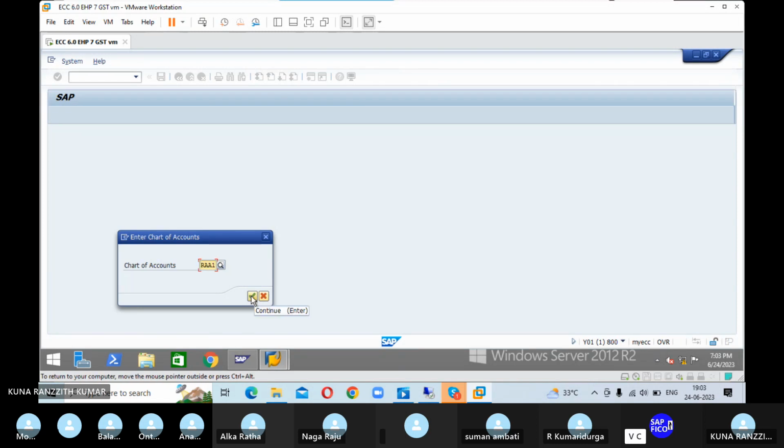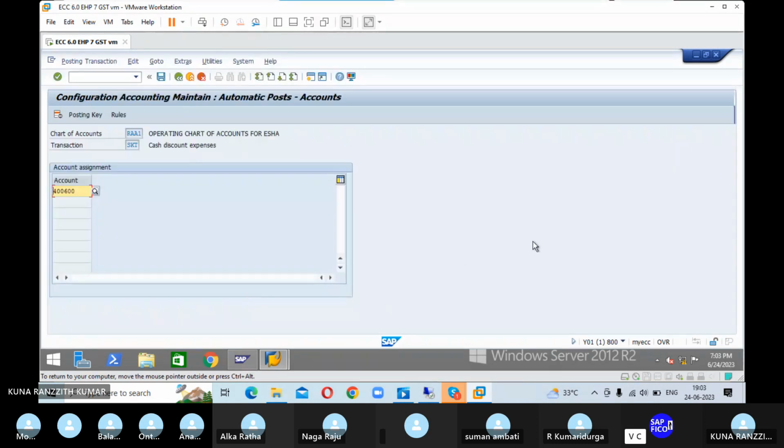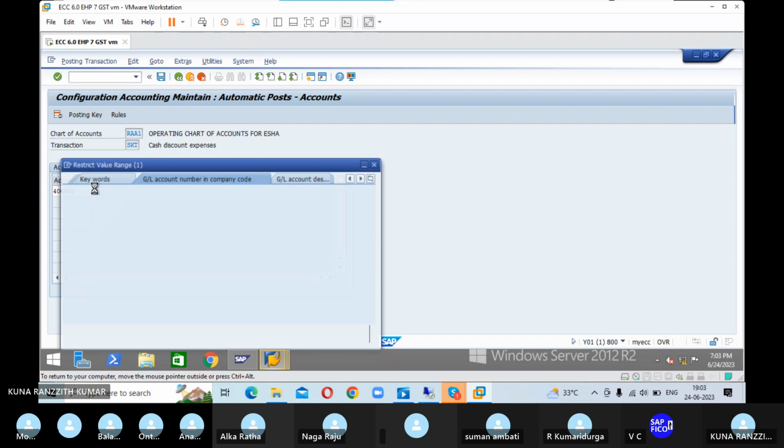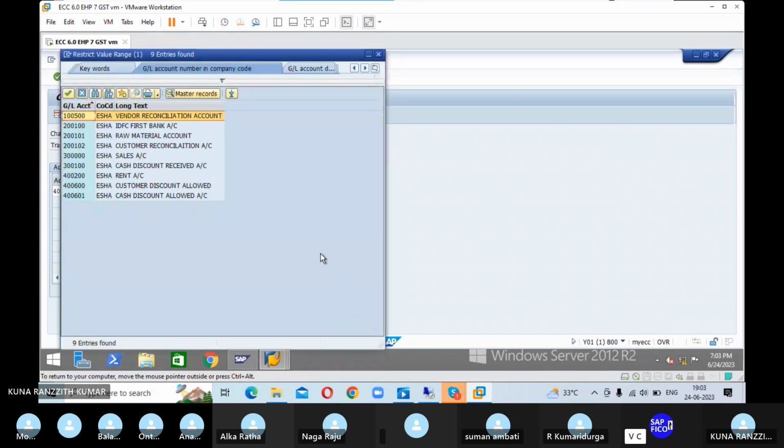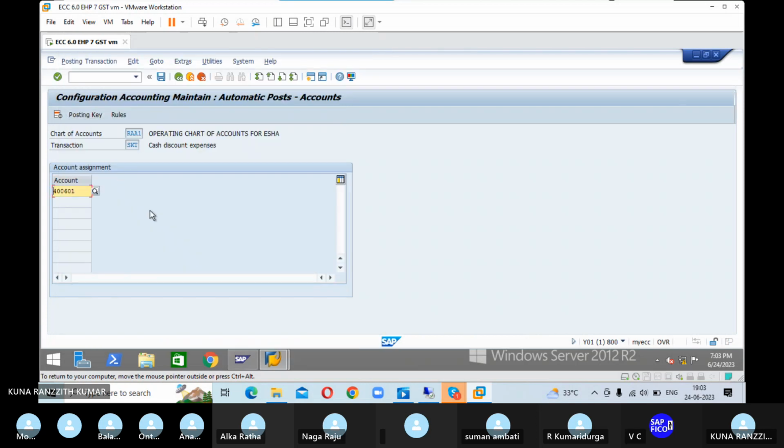Give your chart of accounts and go to the continue option. For the cash discount expenses account, what we need to do is go to the drop down option. Continue. Take out 400601. Yes, no issue. Click on enter, go to the save button and submit.